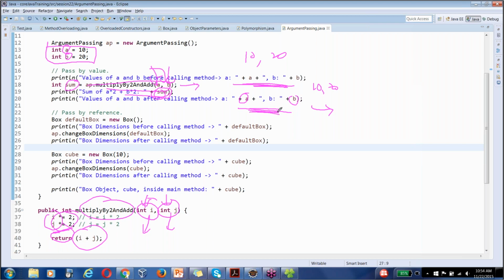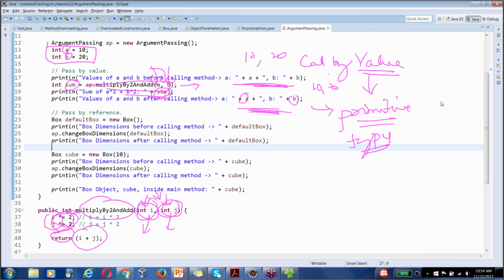We are not actually altering the values of a and b. We are altering the values of i and j here. So the values of i and j will not be reflected in a and b, because the values of a and b are copied, not exactly a and b references, per se. This is your call by value. So this happens only for primitive types.